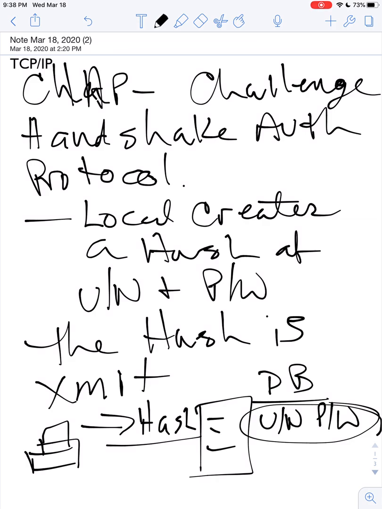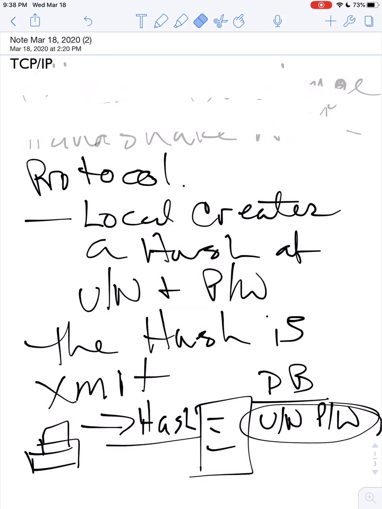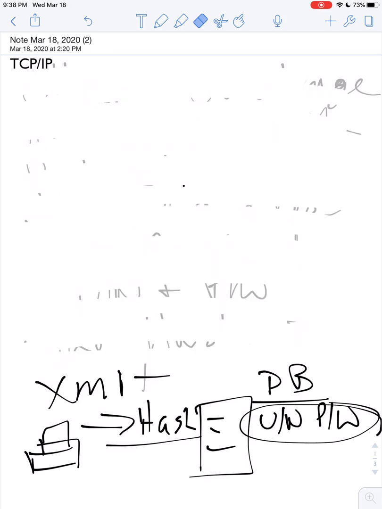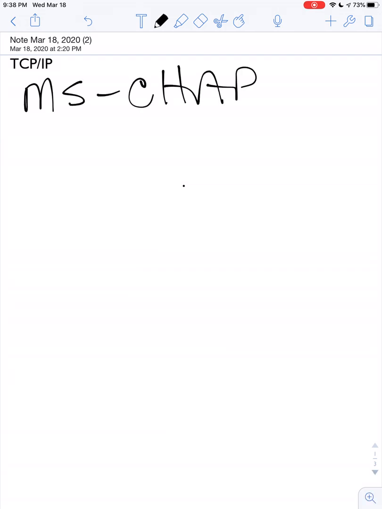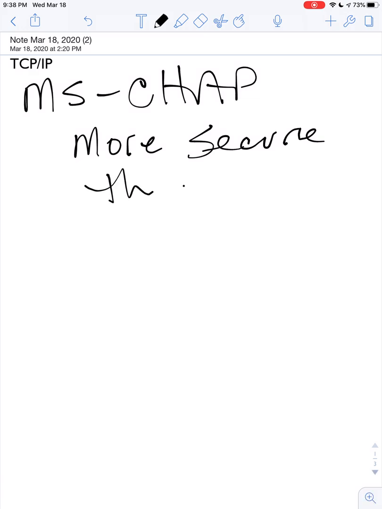So again, I said CHAP's gone through some changes over the years, and the very latest version that we use is called MS CHAP. It was actually developed by Microsoft, so hence the MS. And this is more secure than simply CHAP. So you'll still find both used quite often, MS CHAP and CHAP.